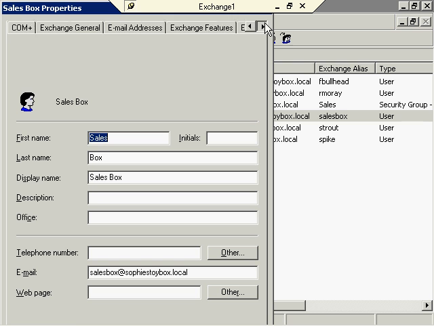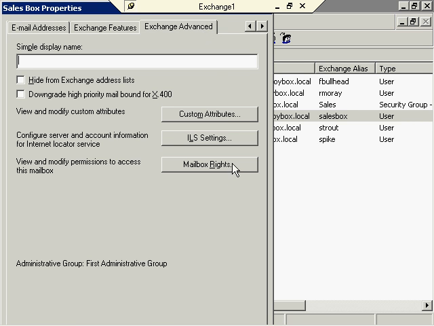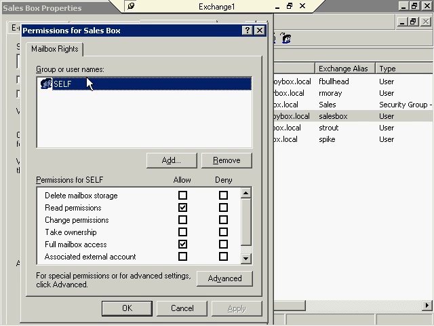come over here to our Exchange Advanced tab, and I want to show you one thing that happens when you look at these mailbox rights when you first create a new user. Okay, this only lists self as the permission, and this is just the default way that permissions are set up until you actually enable this account. And an account is enabled either by sending an email to it or by logging on as that user. So we could do either one of these right now.